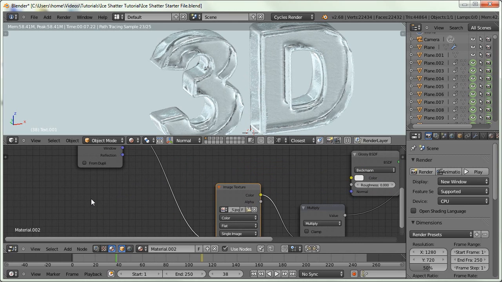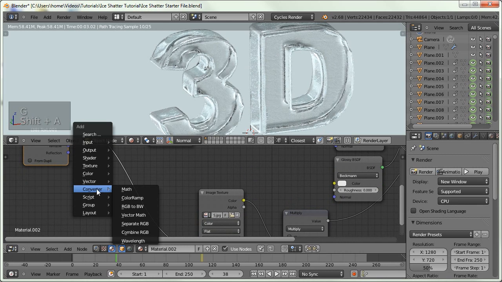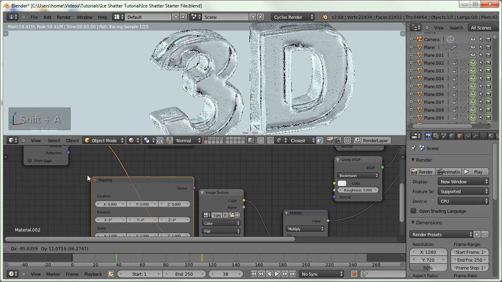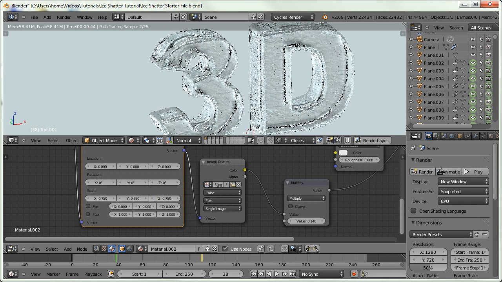And I'm actually going to scale the texture up a bit by adding, with Shift A, a vector mapping node. So if I just put the strength up a bit more so we can see what's going on, I'm actually going to increase the size, and it may seem a bit weird that we're actually putting in smaller numbers, 0.75, 0.75 and 0.75. So now I've got a slightly bigger texture.